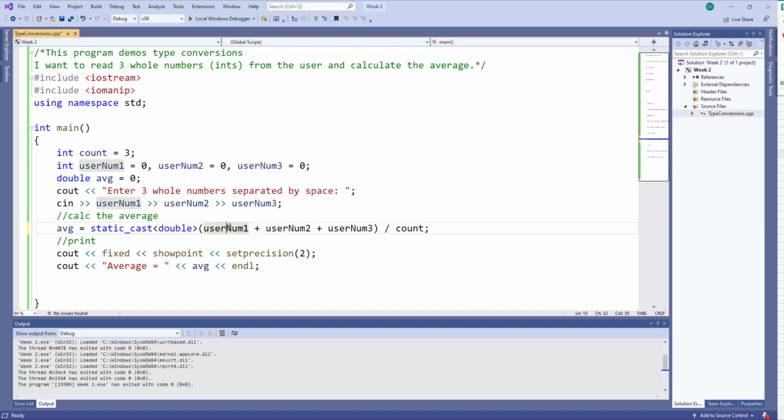Now, do you want to cast each one of these or all of them? That depends on what you are actually doing. In this case, if I want the average of these three numbers, I can find the sum, which is going to be an int. Then I cast it to a double, so this whole thing is cast to a double. And then I can cast this as well: static underscore cast to a double count, like that. That is the right way to do it.